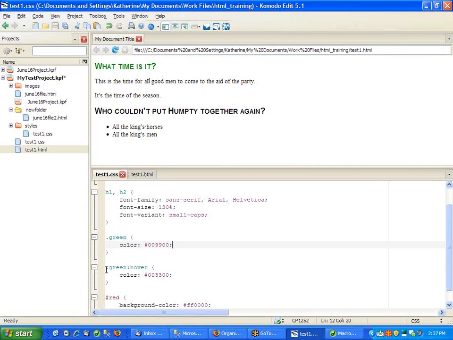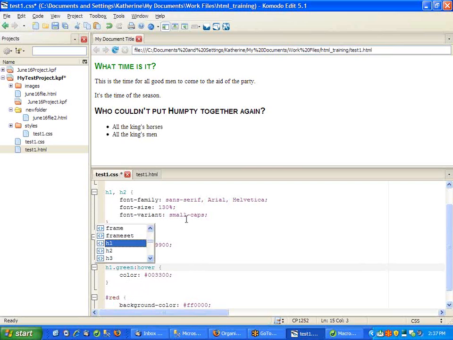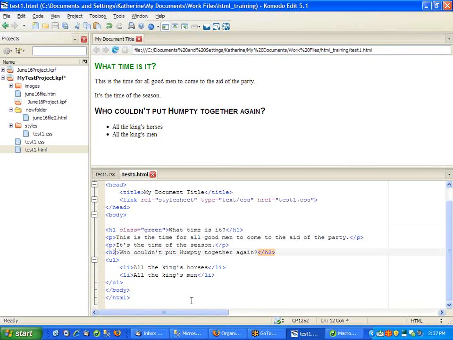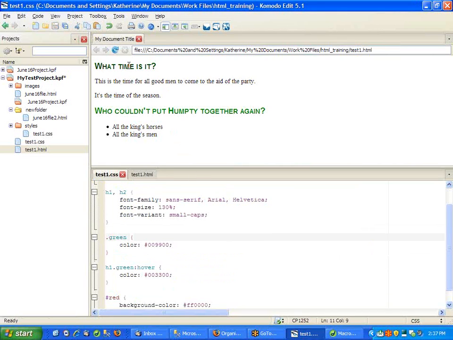One thing to note here, I'm going to make a change so I can demonstrate something to you. I'm going to apply the green class to another element, to my other heading here, so that both my headings are green. And now if I refresh, both of my headings are green. However, in this case, I put H1 in front of the class name, so it says H1.green. That means this particular style is only going to apply if the class is green and the tag is H1.